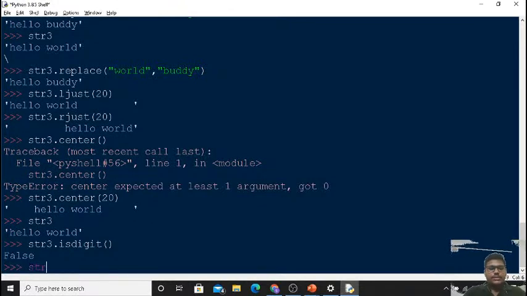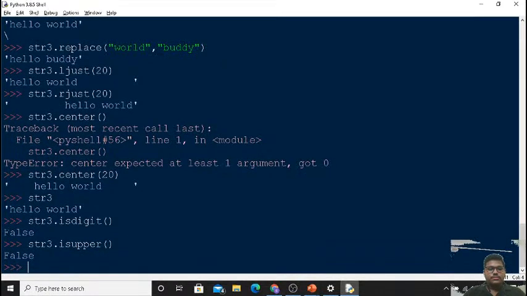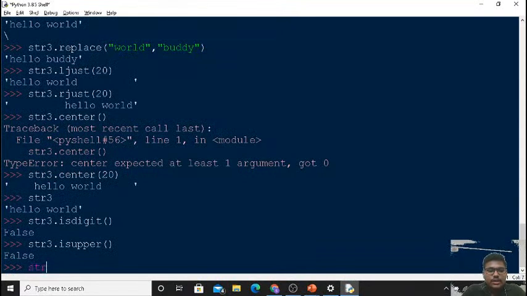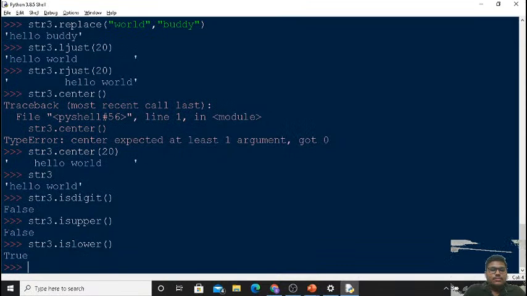Now if I say str3 dot isupper and press enter, again it's false because it's lowercase. This is the way my testing works in this case. Now if I say str3 dot islower and press enter, it says true. Why? Because my entire sentence is in lowercase format, not in uppercase.